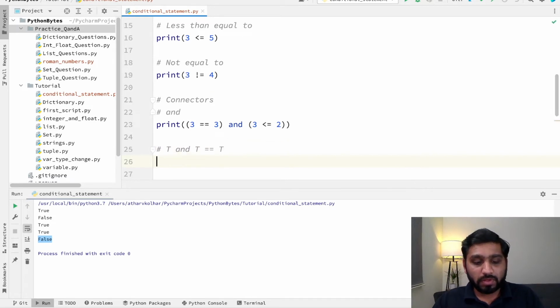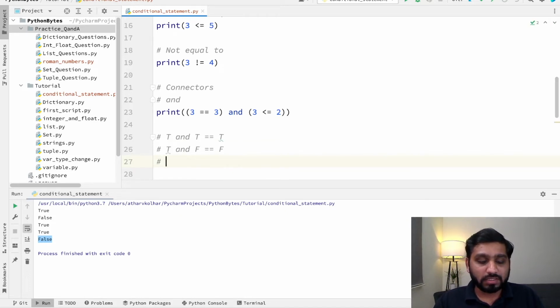If it is true and false, the answer is false. And the third condition is false and false, the answer is false. So remember, this is the truth table for it. If the two conditions are true, the output is true. If either one condition is false, the output is false.